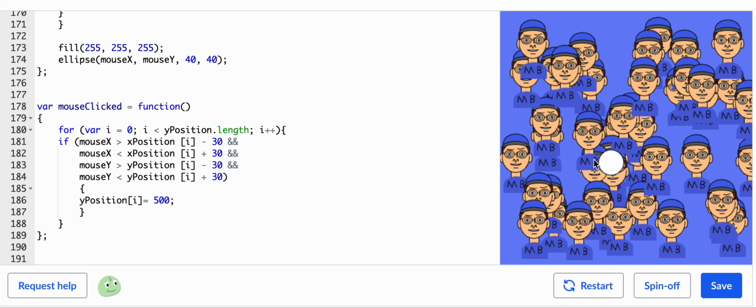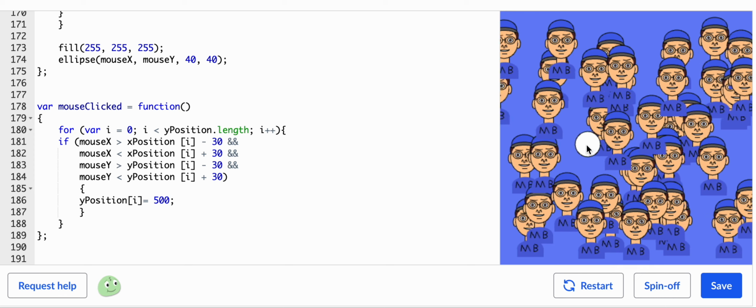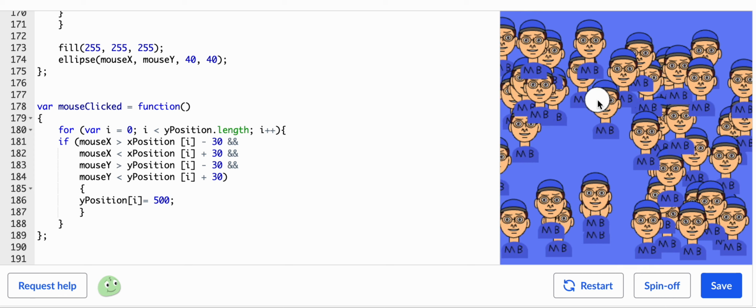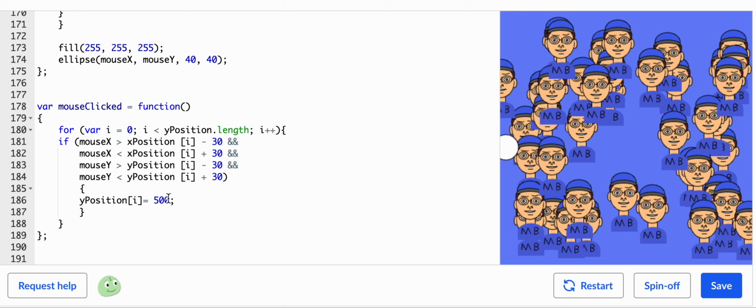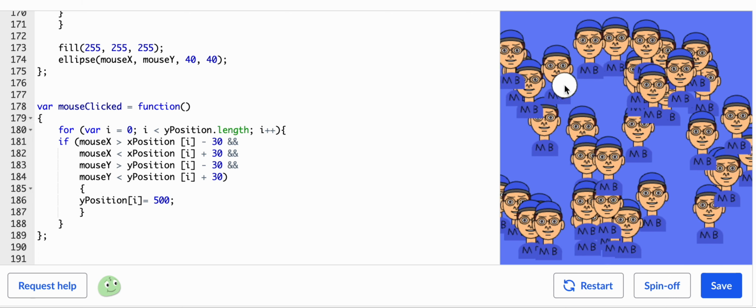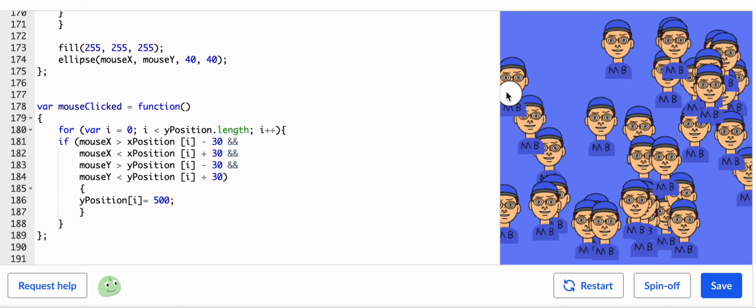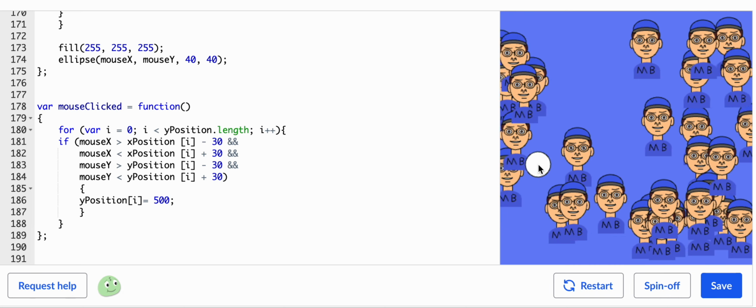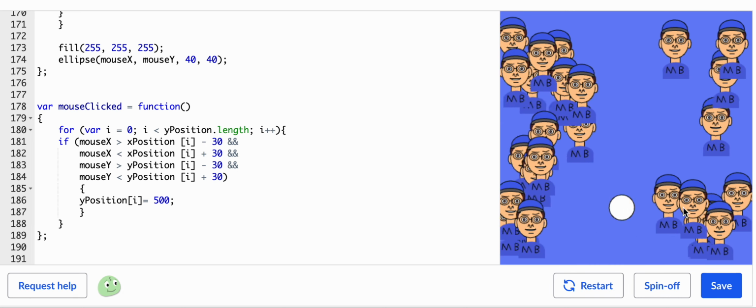I can click a Bitmoji, and then that Bitmoji will move to Y position 500. And this, after all the Bitmojis are clicked, will create like a line of Bitmojis at Y position 500, moving them off screen.